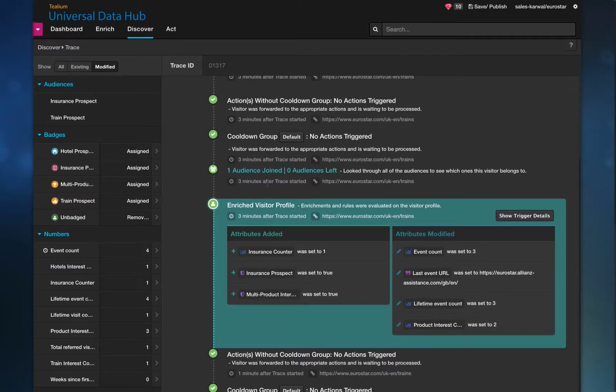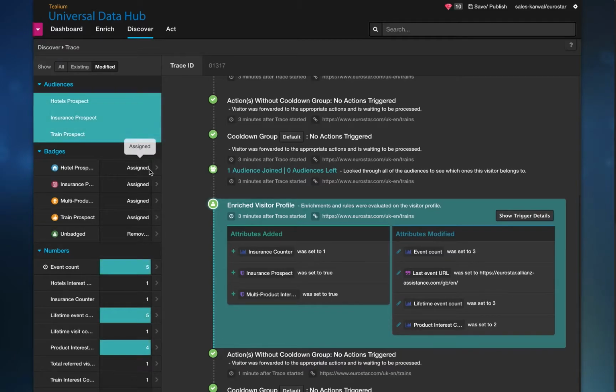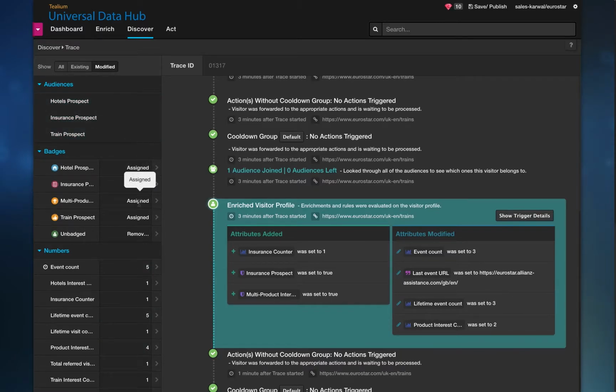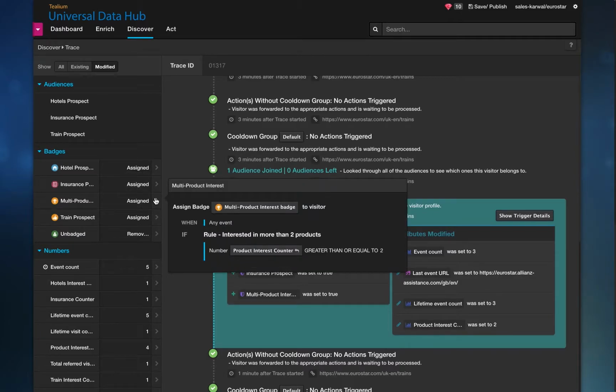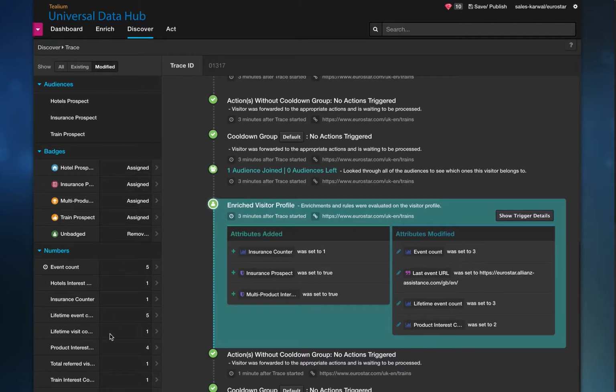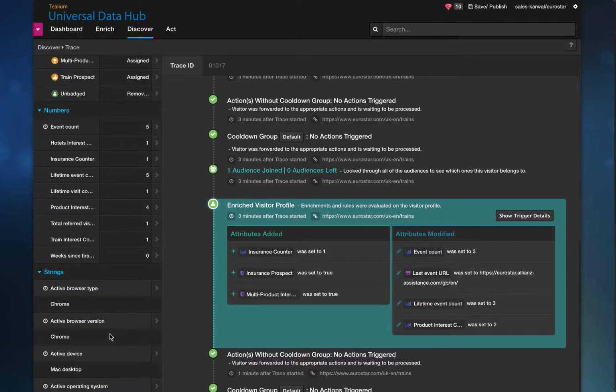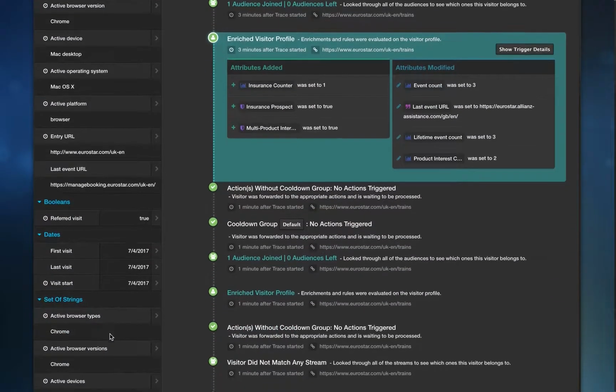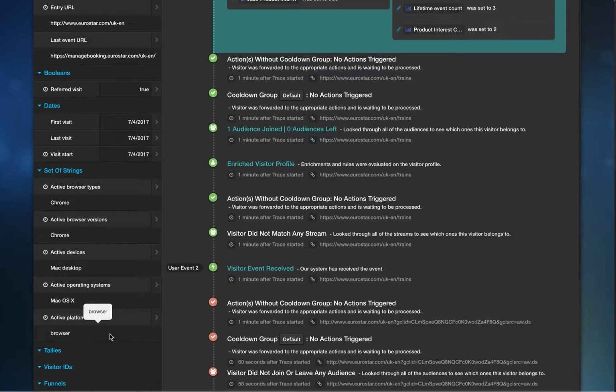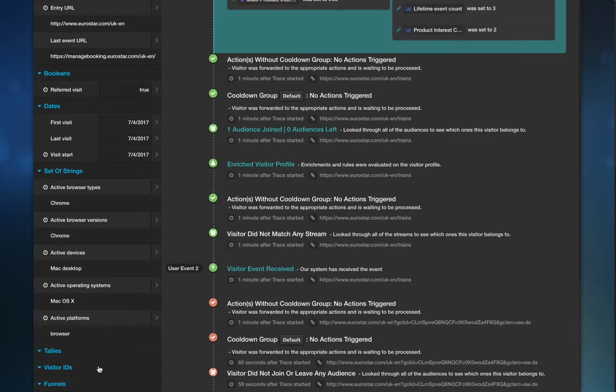So I've looked at multiple products now, and you'll see it's assigned me as an insurance prospect, hotel prospect, and a multi-product interest prospect, because my product count is more than 2. So you can see there's lots of values that are being generated. But presently, I'm still anonymous. There's no visitor IDs.